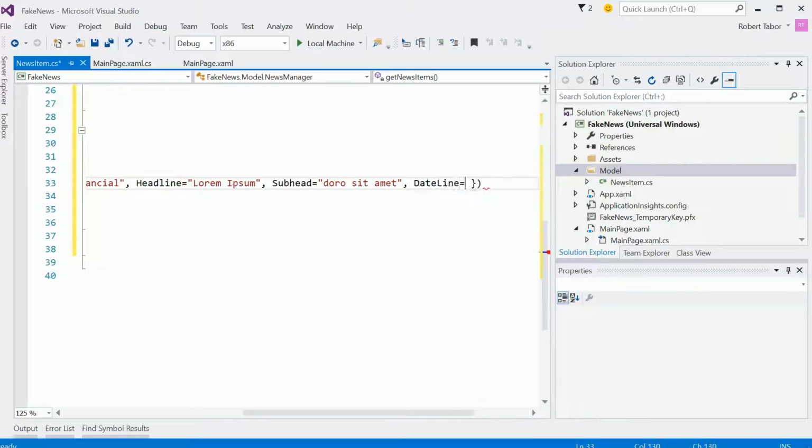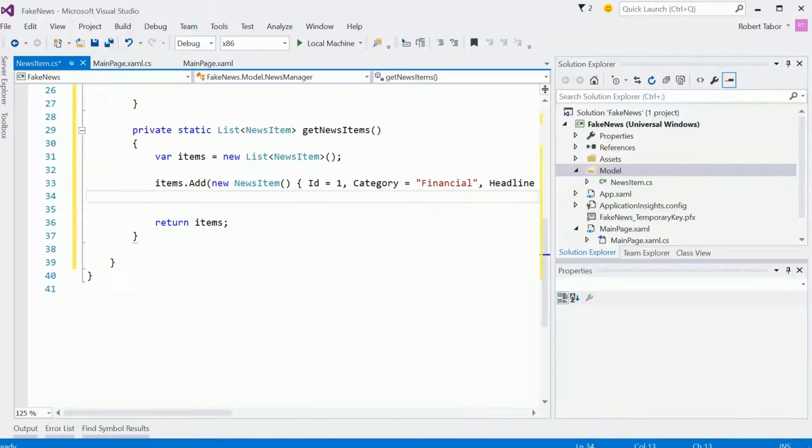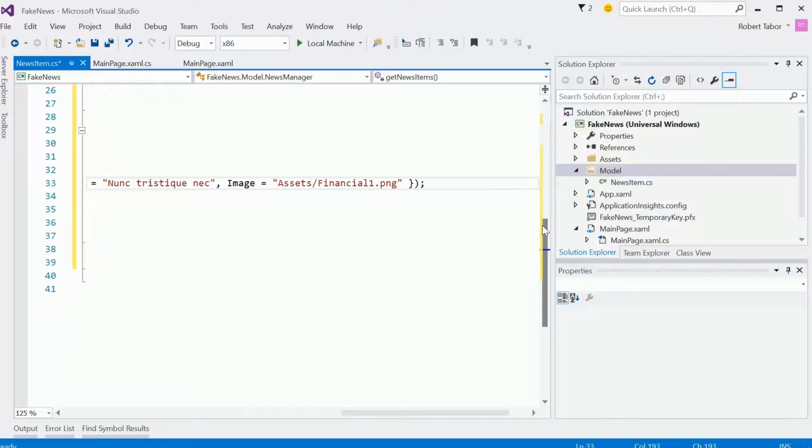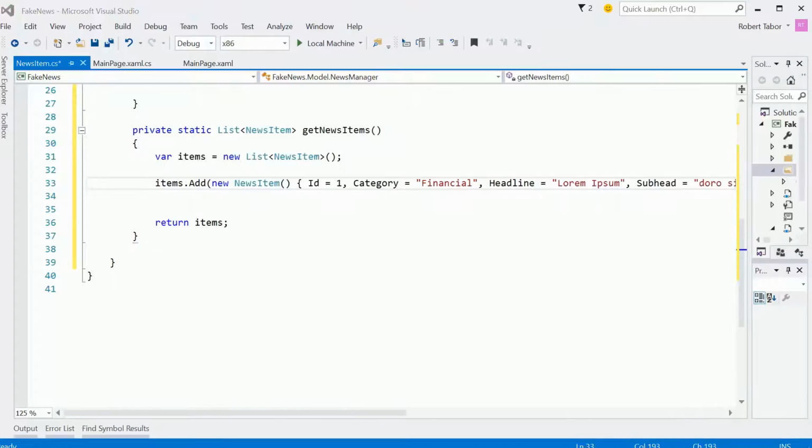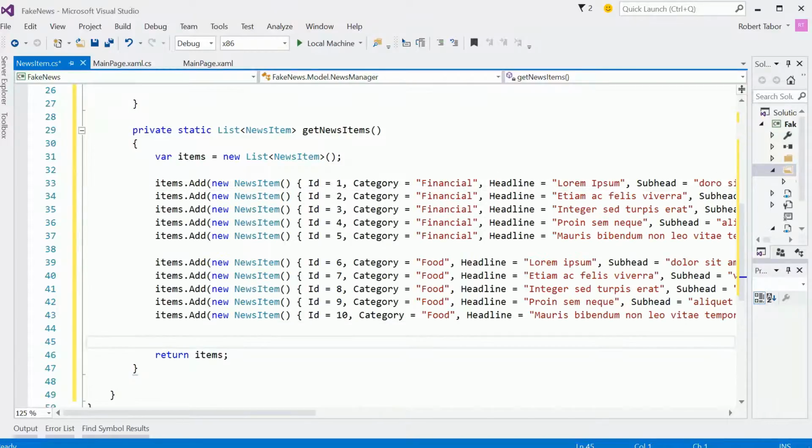Set the dateline equal to, then I'm going to set the image equal to assets financial 1.png. All right, so you can see that I fumbled through and typed all of that out. Now here's what I'm going to do. I'm going to copy and paste all the rest of the items from work I've done previously from my notes. And I tell you what I'm going to do.